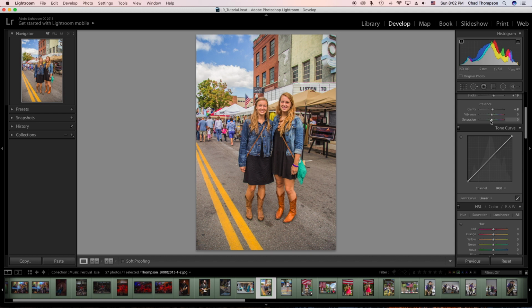Now with vibrance and saturation, again, if you want your colors to pop a little bit more, maybe add just a little bit of vibrance. Saturation, I try to stay away from adding too much of that. If I am going to add it, it's usually between 2 and 4. And that's pretty much it for that part of the slider section.